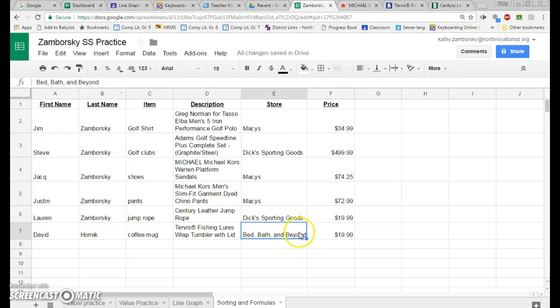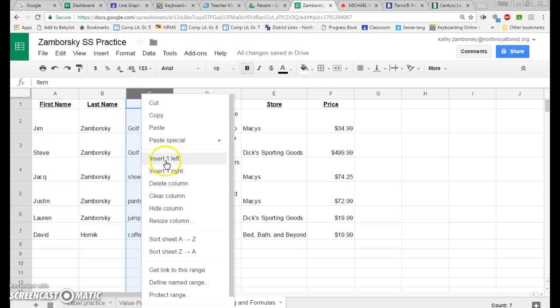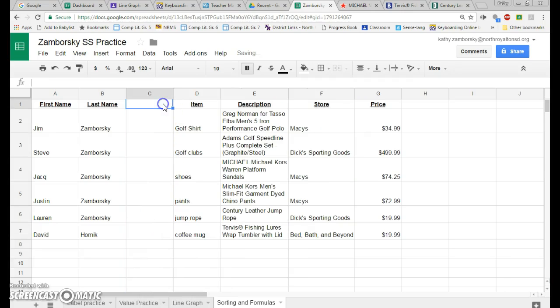So you have all your data in there. I want you to click on column C and then right click so that we can insert one column left. Okay? And we'll name this Combined and hit enter. So we are going to use a formula that's going to put together the first and the last name all in one.